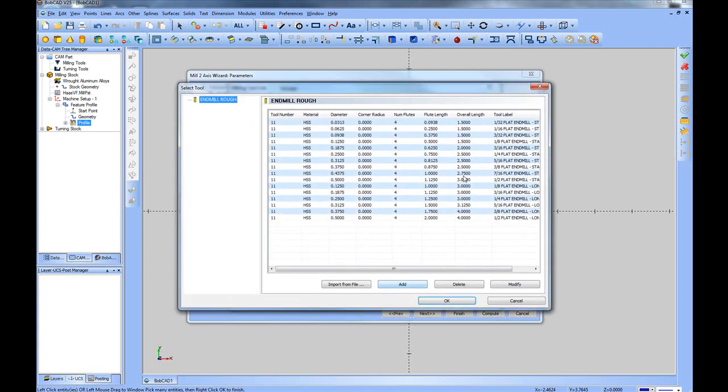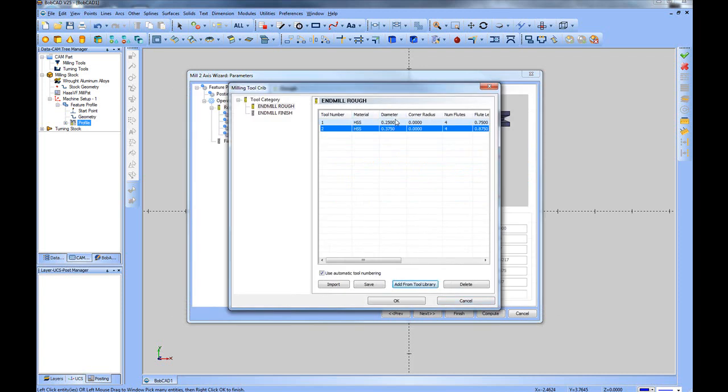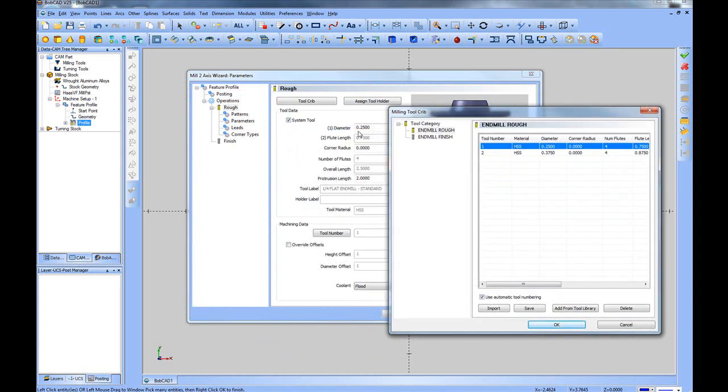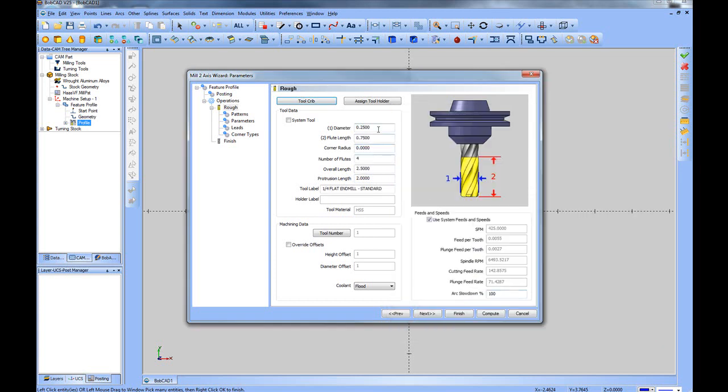We'll add from tool library, and then we come into our tool library, and let's say that we want to cut the next pass with a 3/8 flat end mill, so we'll go ahead and add that into our tool crib. Now this tool crib has two cutters available in it, the 1/4" cutter that we had just added here, and the 3/8 cutter that we had selected from our database. We'll go ahead and choose OK. We'll click on our 1/4" diameter because that's the tool that we want to use. Choose OK. Now we'll choose Next.